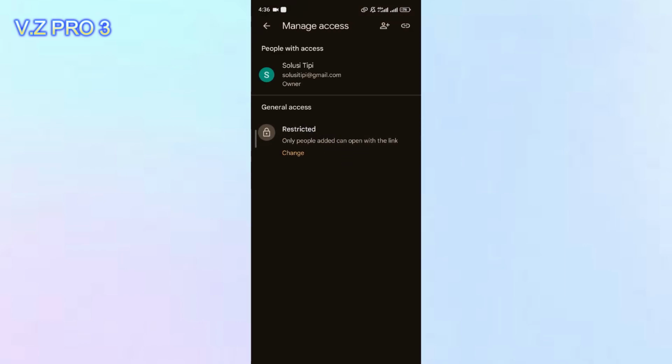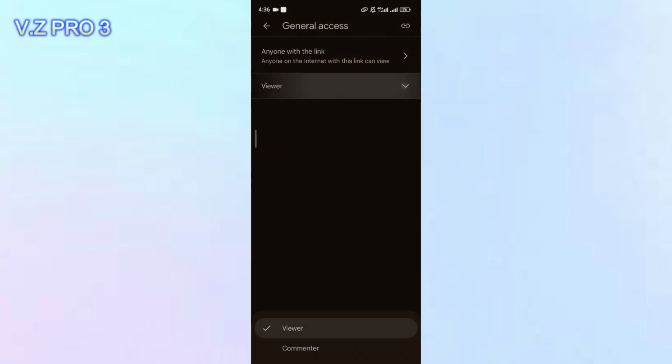By default, it's set to restricted, so only people added can open with the link. You can change it by tapping here on restricted. Now you can choose anyone with the link. So now anyone with the link can open this Google Drive link.